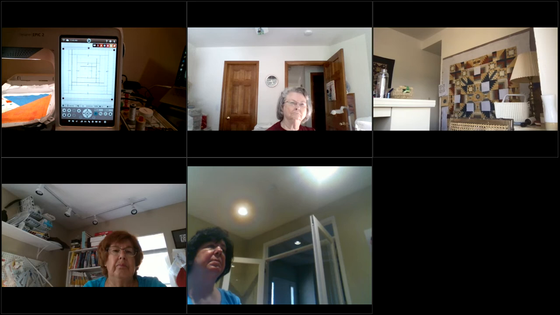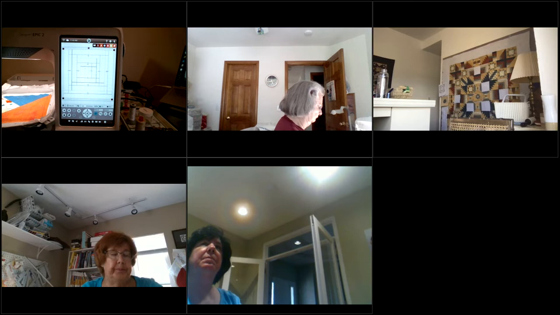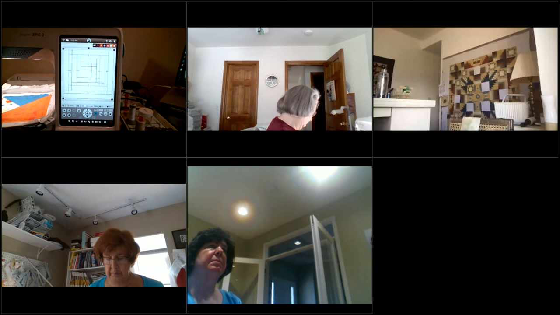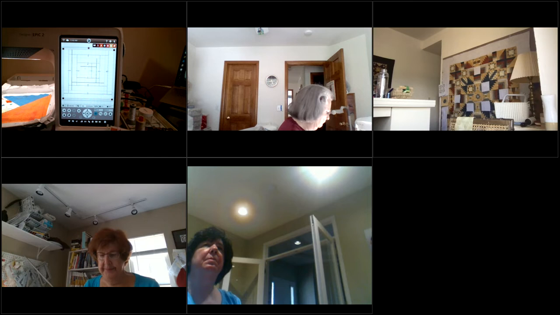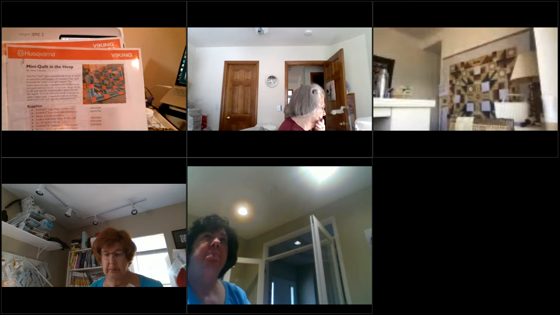Okay, so let's look at the instructions for the project that are in our handout today. The project does use both of the quilt blocks that are built into the machine, and it's titled Mini Quilt, and it really is mini because it ends up about 30 inches square, so it's not a very big quilt. But because it's all the same size blocks and the method that she uses for the sashing between the blocks, you could make that quilt any size that you wanted.